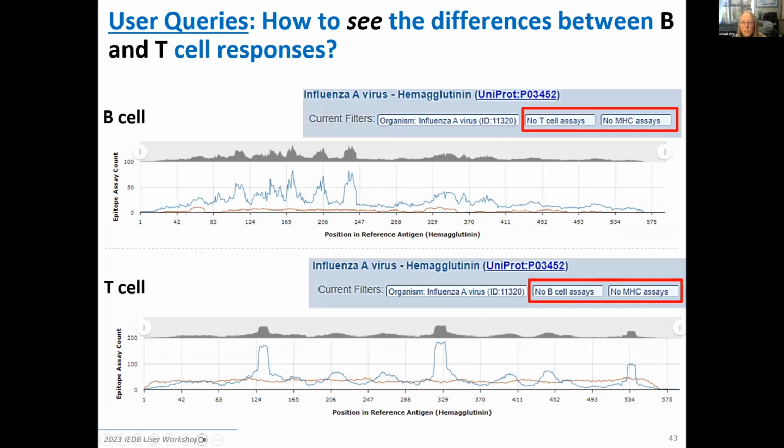So I did this for hemagglutinin and compared B cell and T cell. It will plot whatever your query was. So my query was just for B cell data from influenza A virus. And the blue peaks are positive assays and the red are negative assays. So it can be helpful to see the negative because it tells you if a region isn't blue, was it never tested, or is it not highly positive because it was tested and was found to be negative repeatedly.